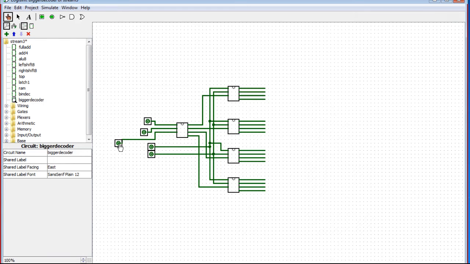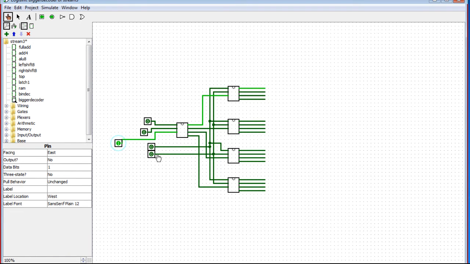All right, so we enable this, and there we go. We get the output here. And then if we, wait, did I say low is top or bottom? Low should be top.